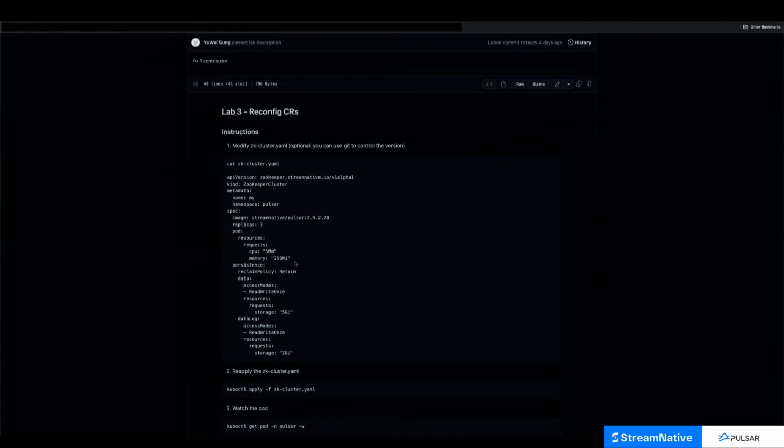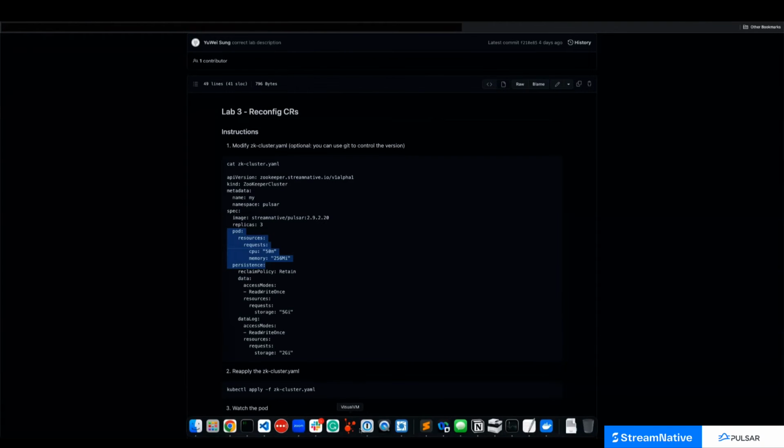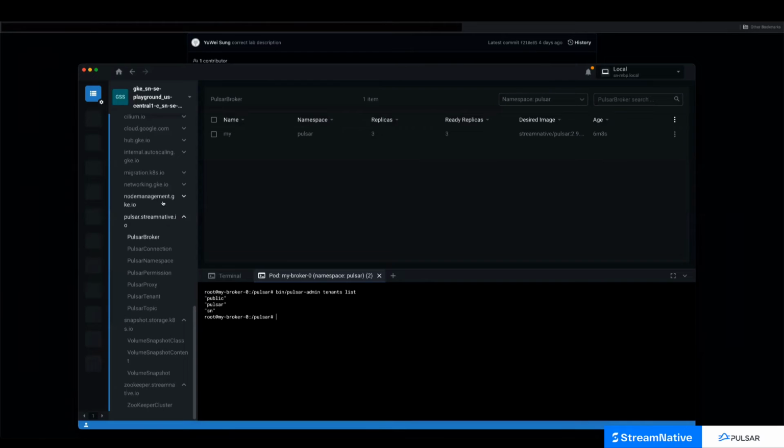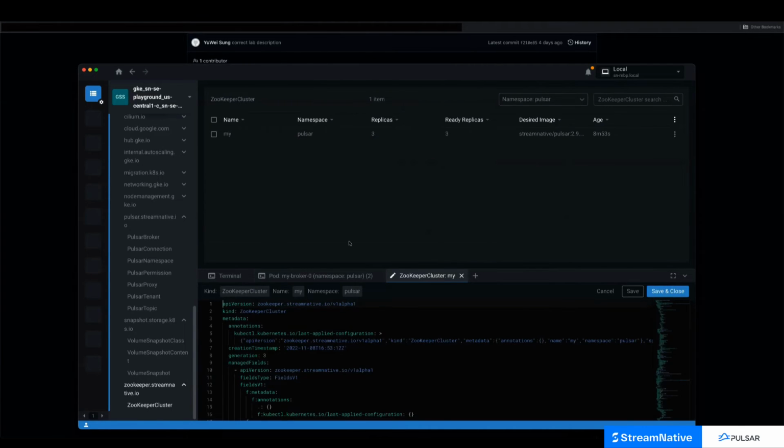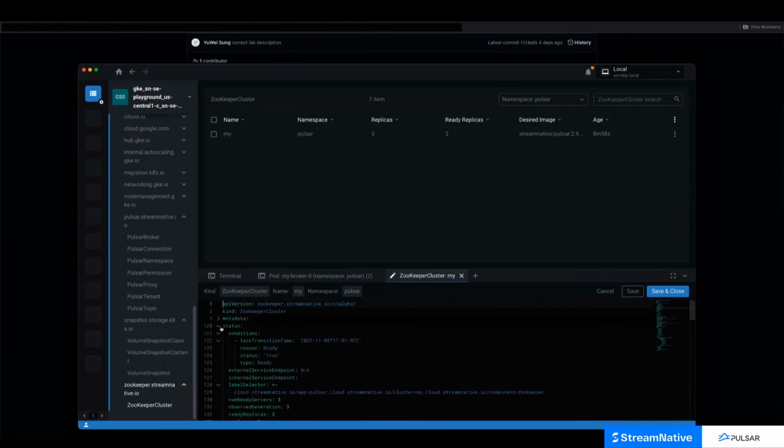Also, you can change the memory too, right? So let's try it again. Let's change the memory, scale up. Or you can increase the number of ZooKeepers. Let's use ZooKeeper replicas, I want 5 replicas. For example, I want 5 ZooKeepers.